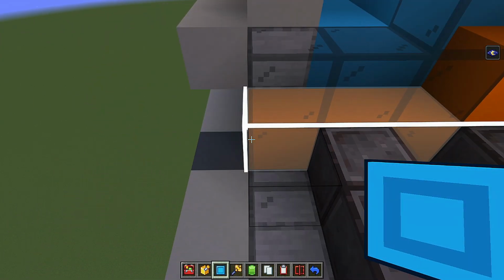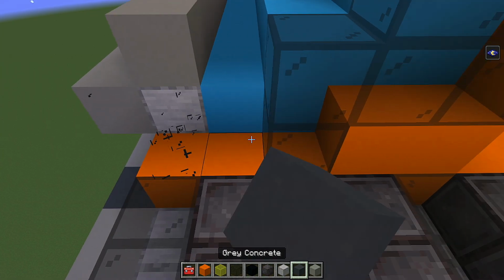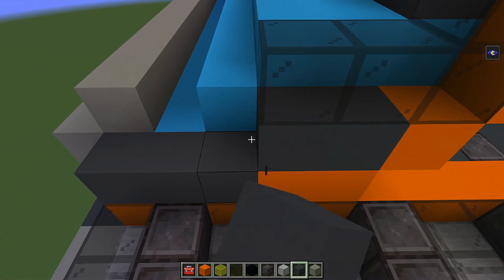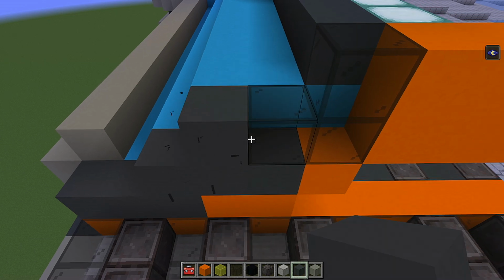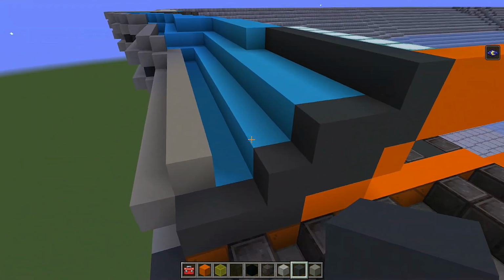Okay. Now coming back towards the front, get a grey concrete block again, guys, and put 1, 2, 3 at the top. And then go up by 1, 1, 2, and 3. And go up by 1, 1, 2, and 3. And then just up by 1. Okay, so this is the center of the deflector.